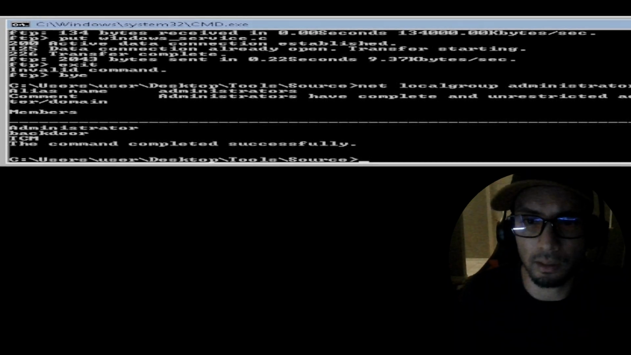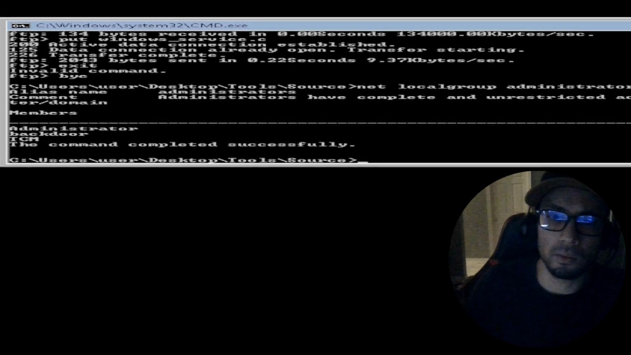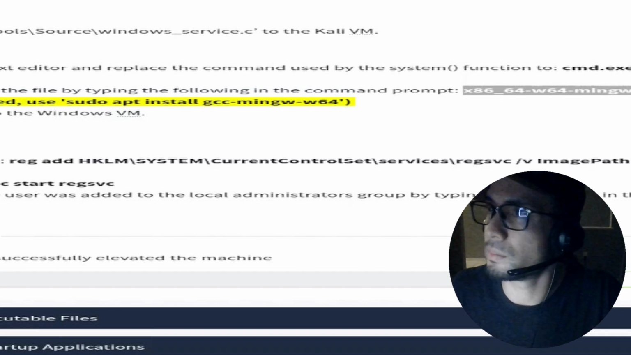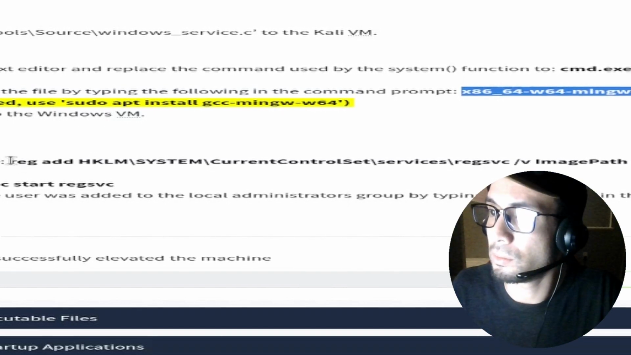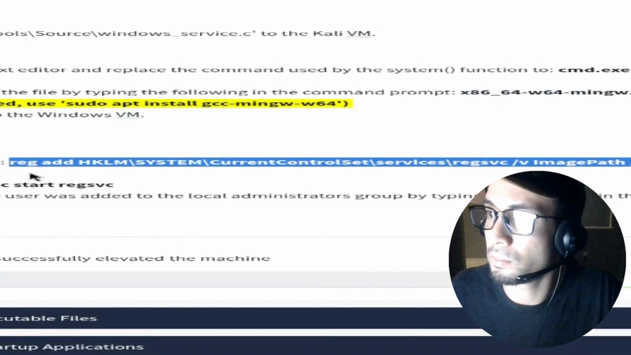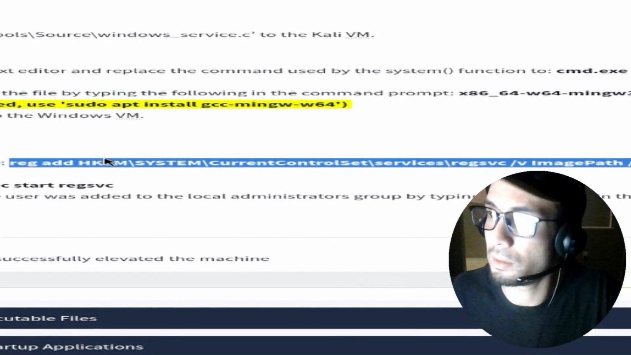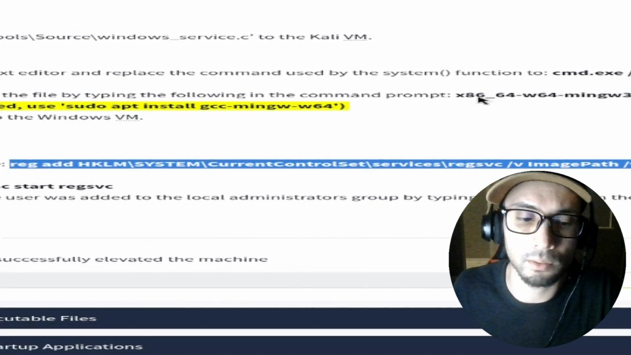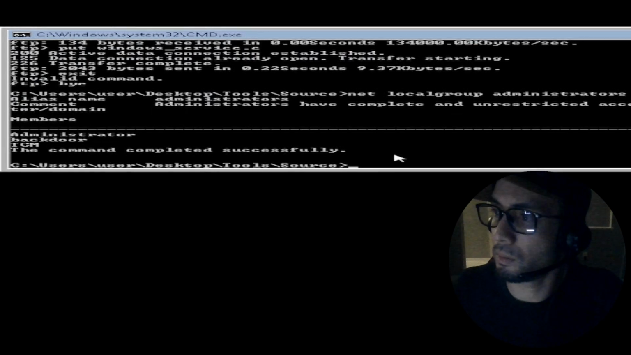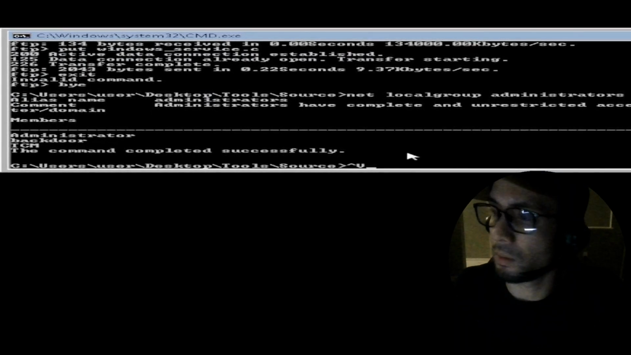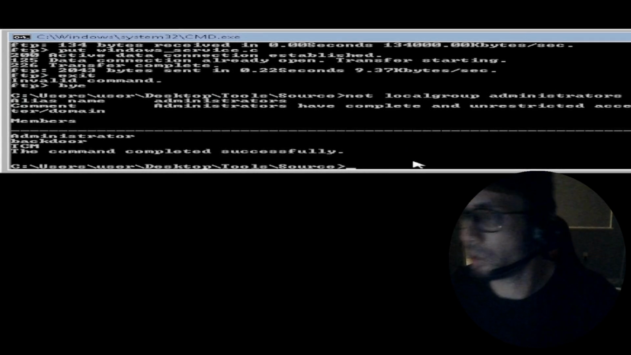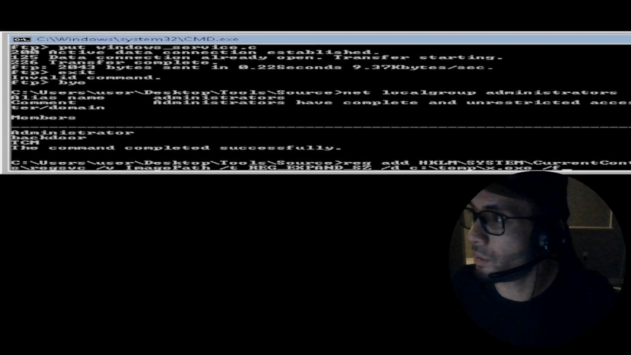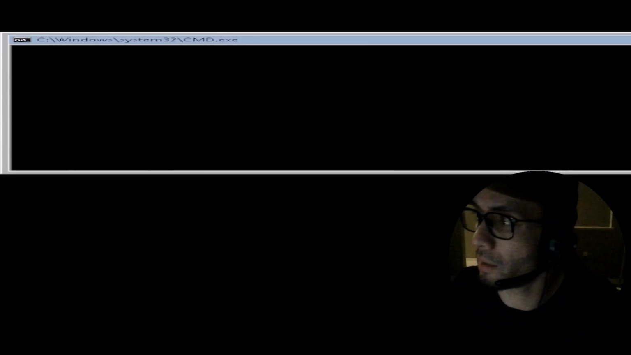So we're not in. So after we transfer it, we need to run this command, which is this. And I'll explain the best I can what that does. So we could see just a minute ago when I checked who the administrators was, we were not in the group.